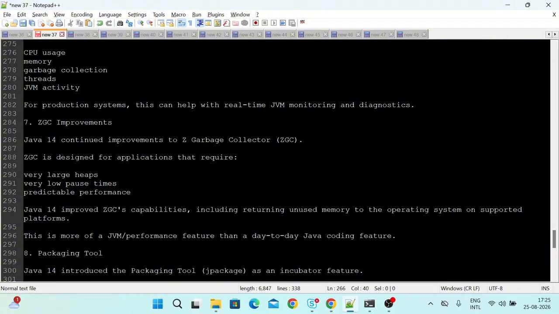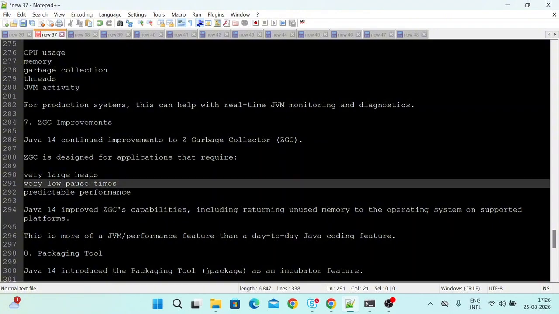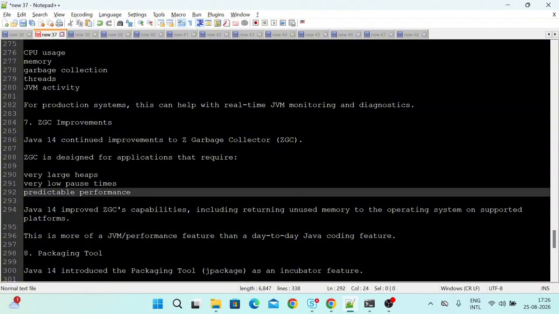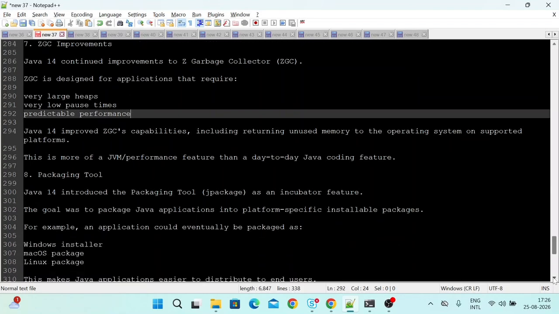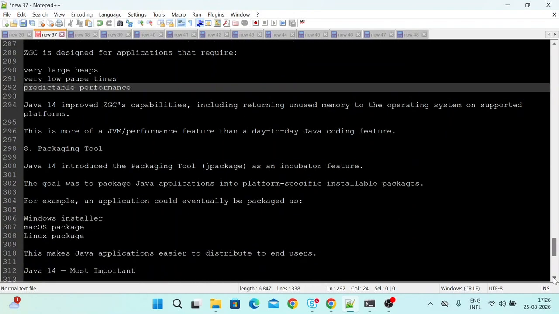And then the seventh feature is ZGC improvements. Java 14 continued improvements to the Z garbage collector, ZGC. ZGC is designed for applications that require very large heaps, very low pause time, and predictable performance. Java 14 improved ZGC capabilities, including returning unused memory to the operating system on supported platforms. This is more of a JVM performance feature than a day-to-day coding feature. So it's a performance feature.